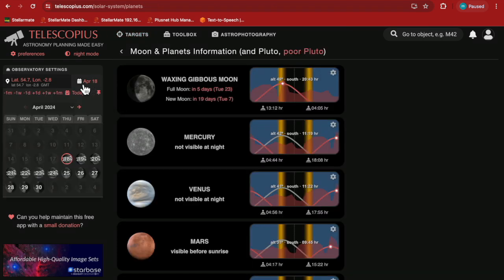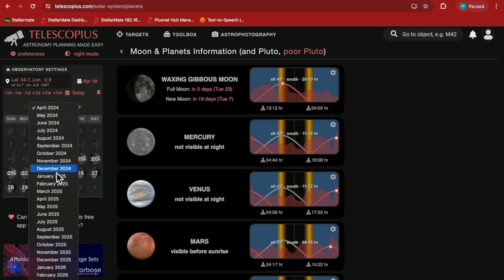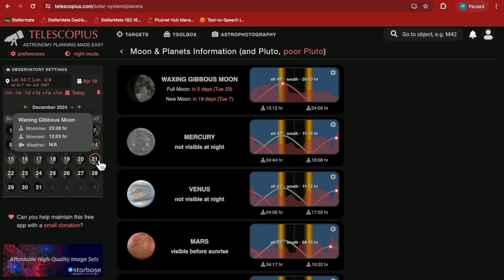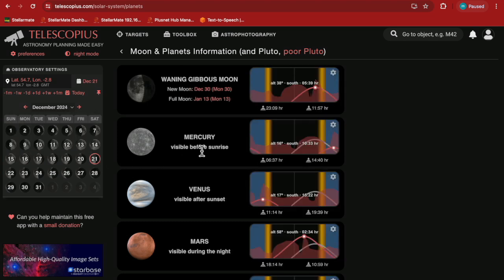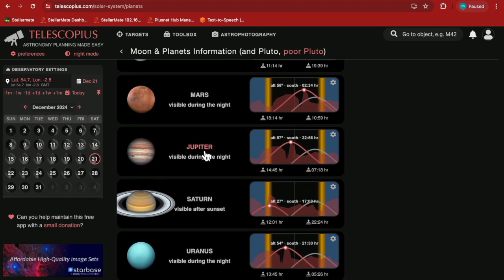I'm going to change the date. So I'm going to go for the longest night, which is December 21st. Let's just scroll down and see what we would be able to see. So Saturn wouldn't be available, but Jupiter's going to be available about 9 o'clock. But come 11 o'clock it's going to just go behind a tree. We can also see that the moon rises about 3 o'clock, 3 a.m.